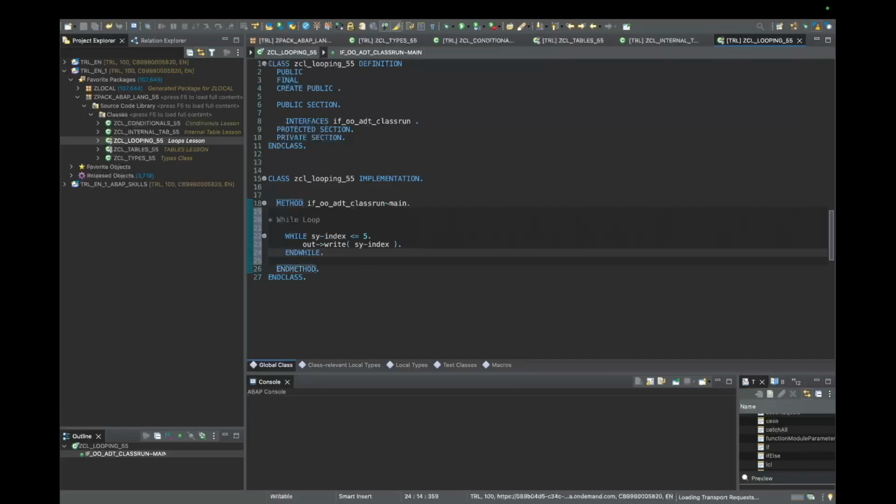Let's save that. Let's activate this and hit F9. We have 1, 2, 3, 4, 5. So it went through until it hit the number 6, saw that that was over 5, and stopped. So the while loop is pretty simple to work with.